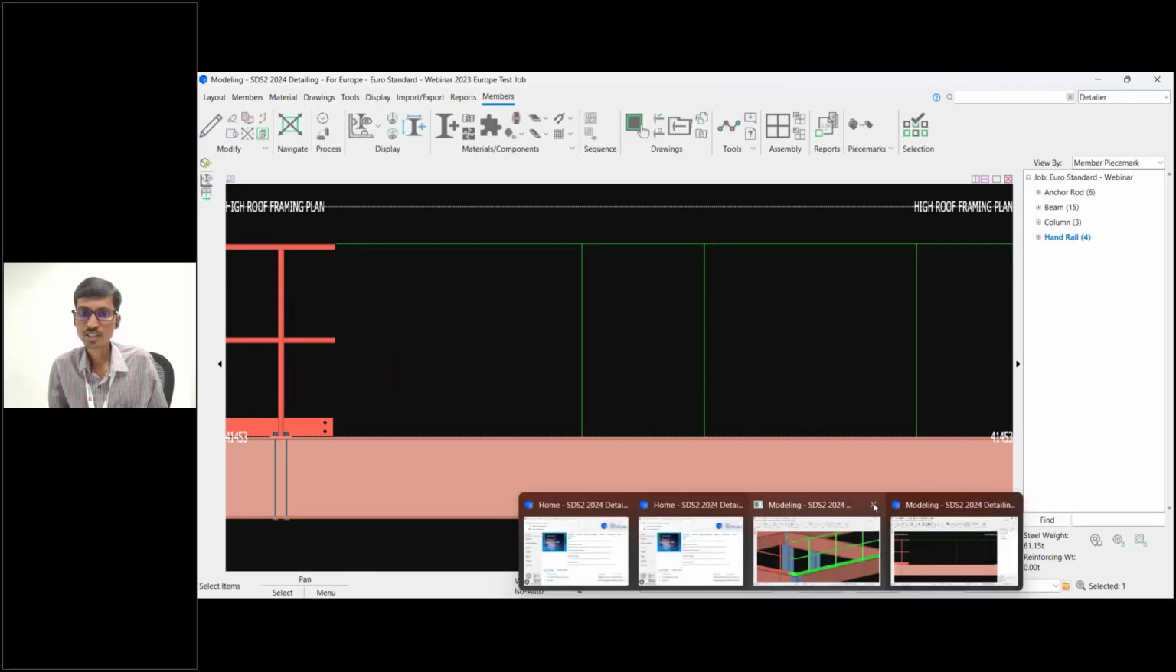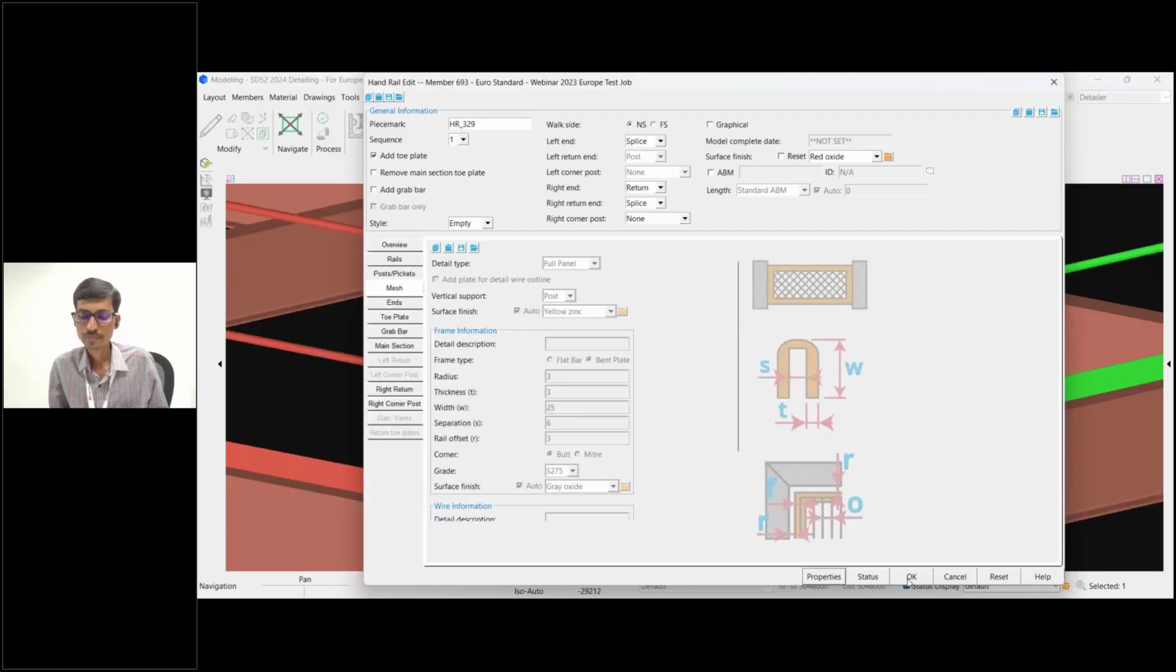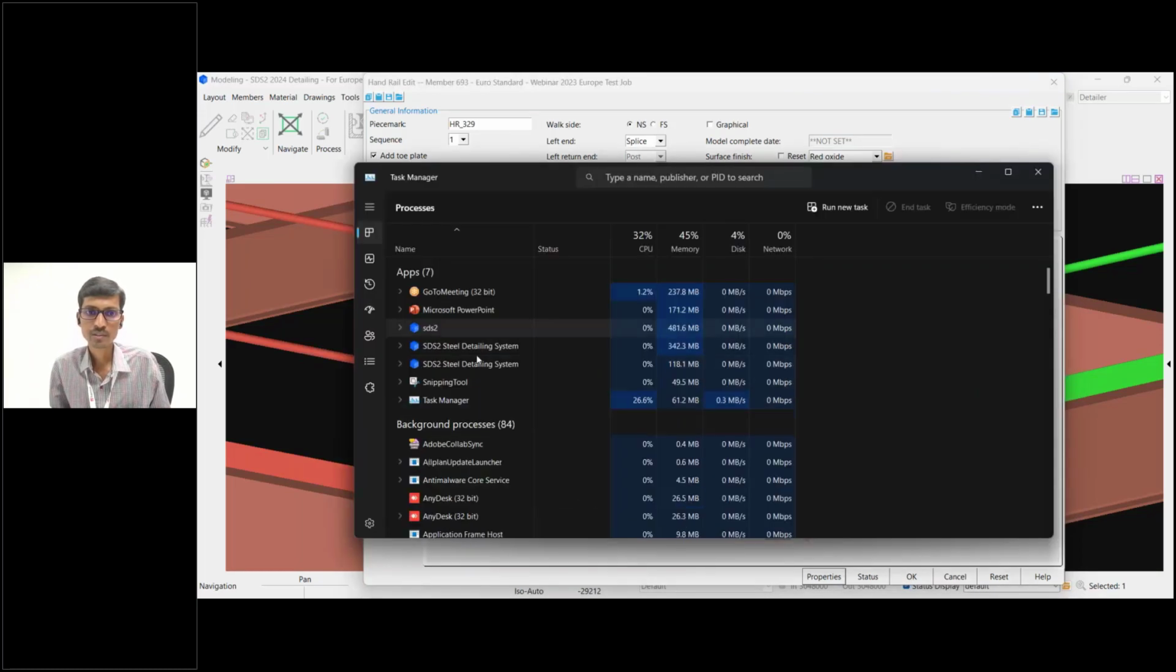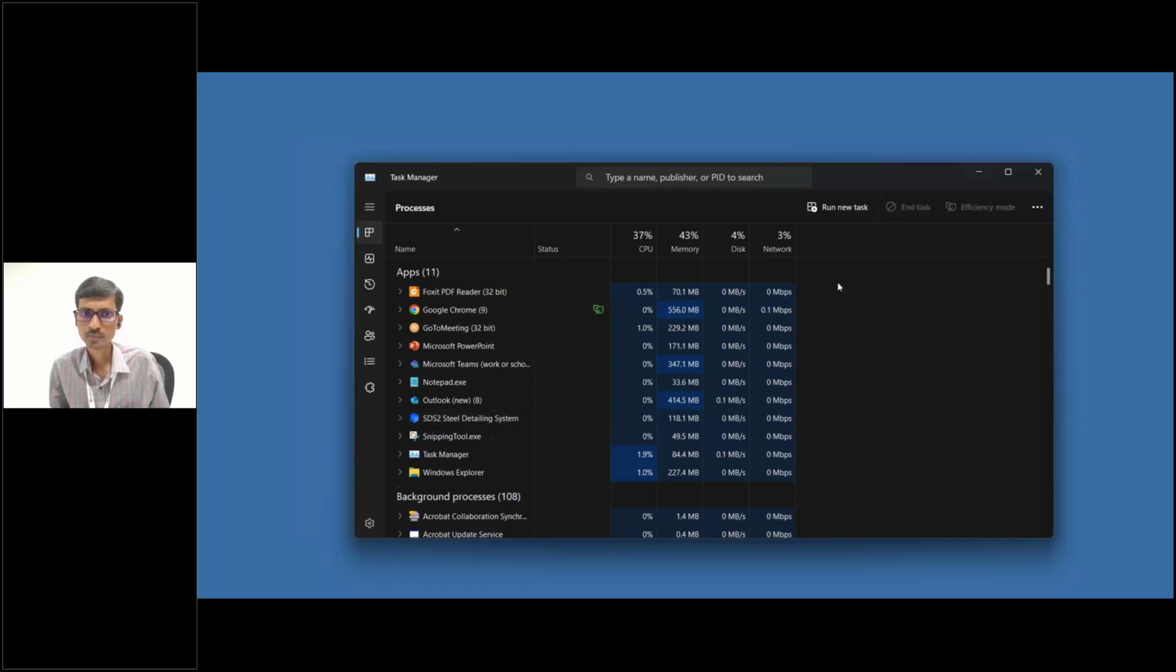And it will automatically adjust this one.